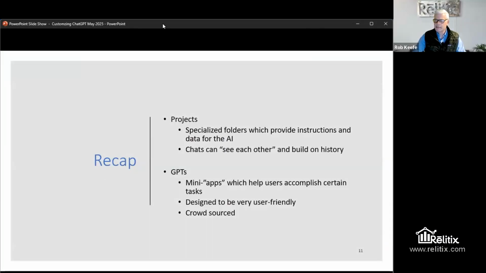So that's it, guys. Let's do a quick recap. We talked about two different things today. We talked about a project, which is that folder thing where you can put files. You tell it how to answer. It's aware of the other chats within the folder, and it can be used to create a highly specialized version of ChatGPT for specific applications. And by the way, it's reusable. Obviously, once you have it, you can share it out if you've got a team plan on ChatGPT so other people can use it.